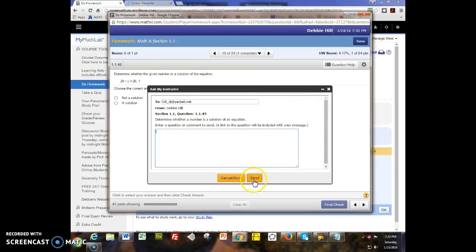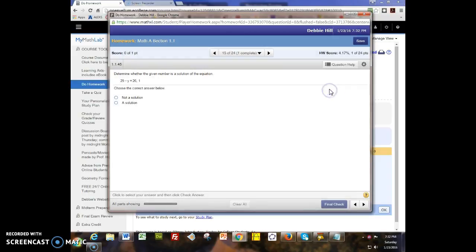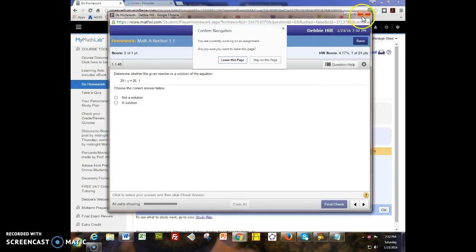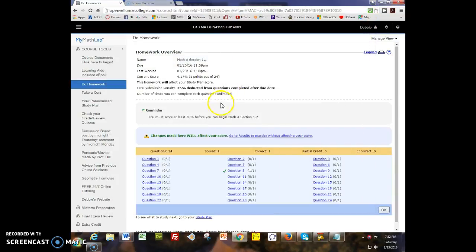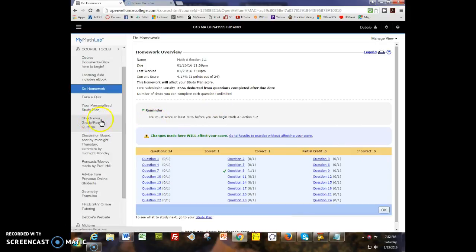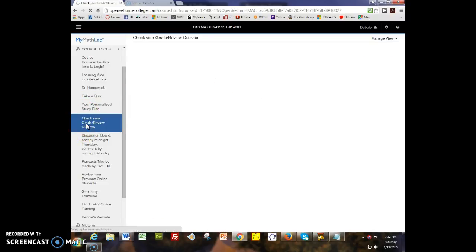Once you click send, I will receive that email. Make sure you click save when you've finished working on a homework assignment, and it will be saved and you can work on it online from anywhere, on any computer. That's the beauty of having the software online. Okay, so we talked about the personalized study plan. Let's go to check your grade and review quizzes.